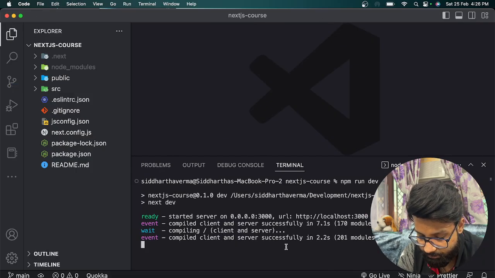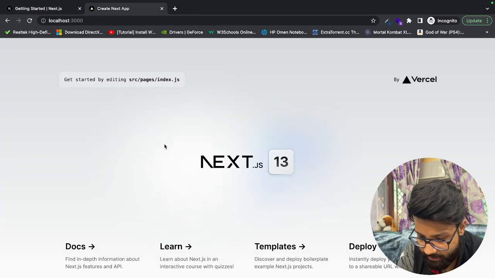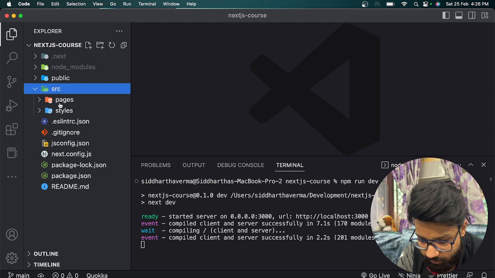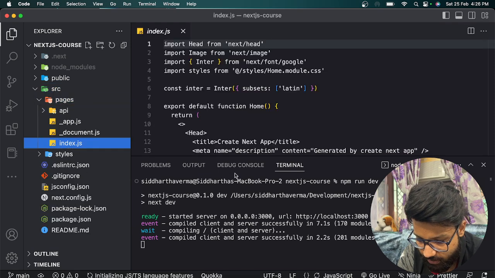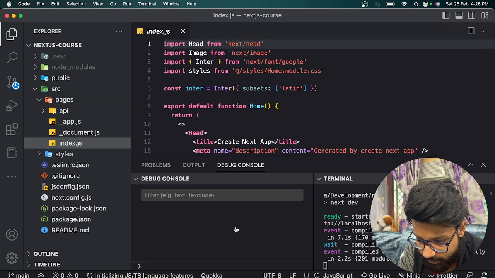Here you can see some compilation was done, and a brand new Next.js app is there. Here you can also see "get started by editing this index file", so we can go into this index file, and over here you see the entire content.